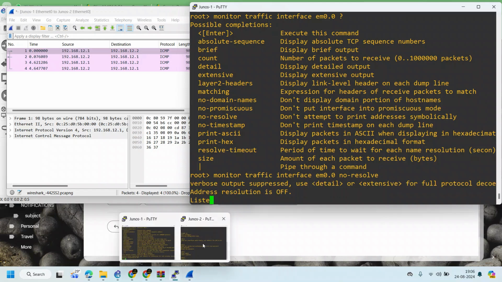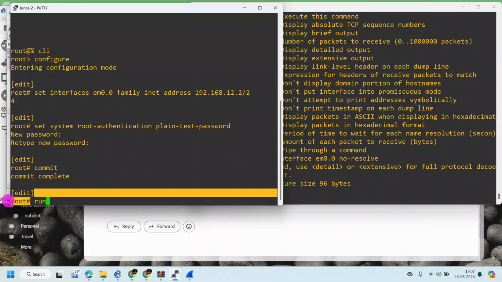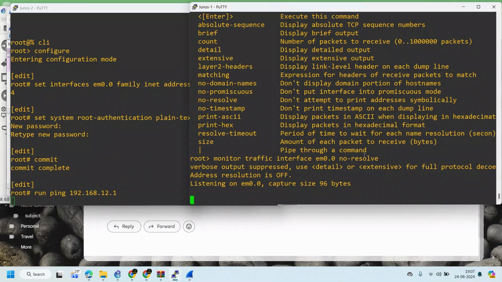Let me go to Junos 2 and do a ping. One more thing: I'm in operational mode here. If you want to execute show commands in configuration mode, use the run keyword. So, run ping. I want to ping 192.168.12.1. See, I'm initiating ping traffic.